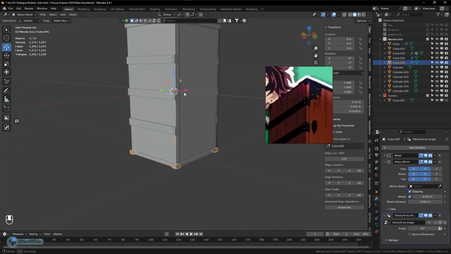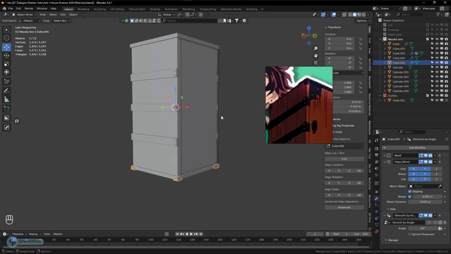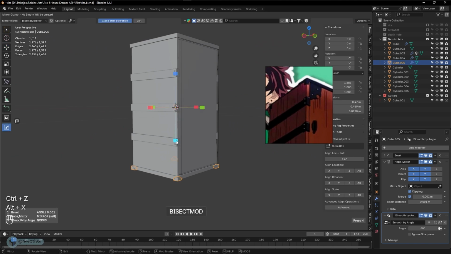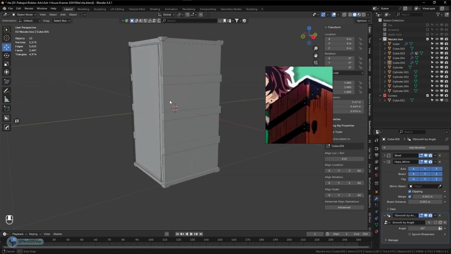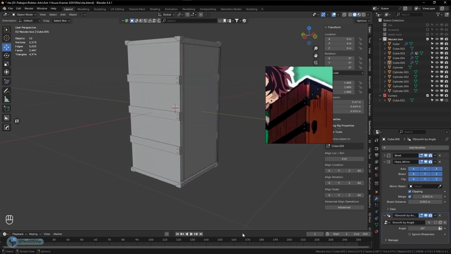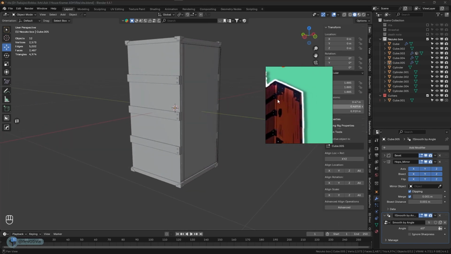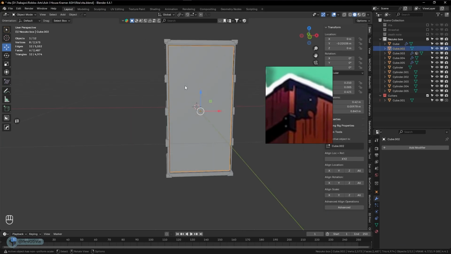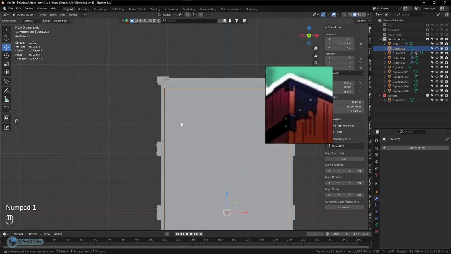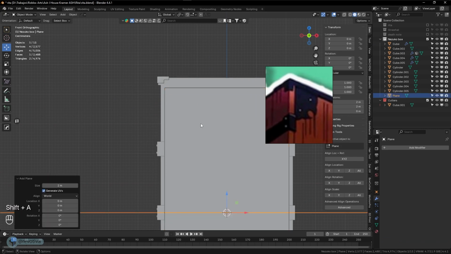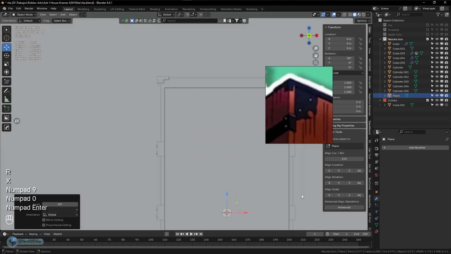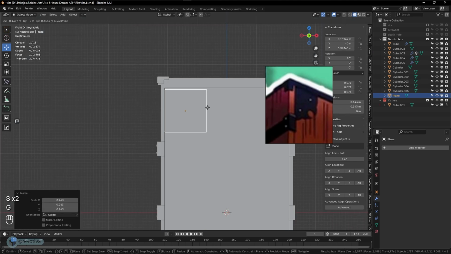I will do the same with to the top, so use another mirror in Z axis. Okay, I need this little device. We'll call a plane, rotate in 90 in X, then I will move to here.